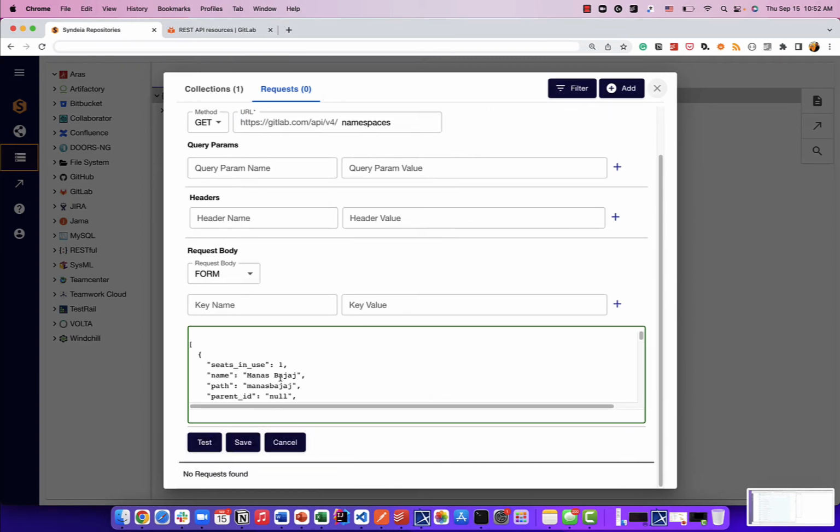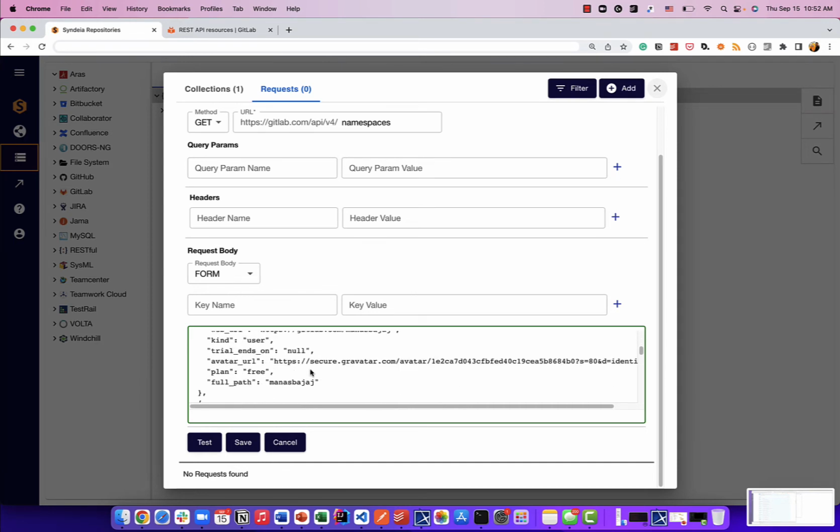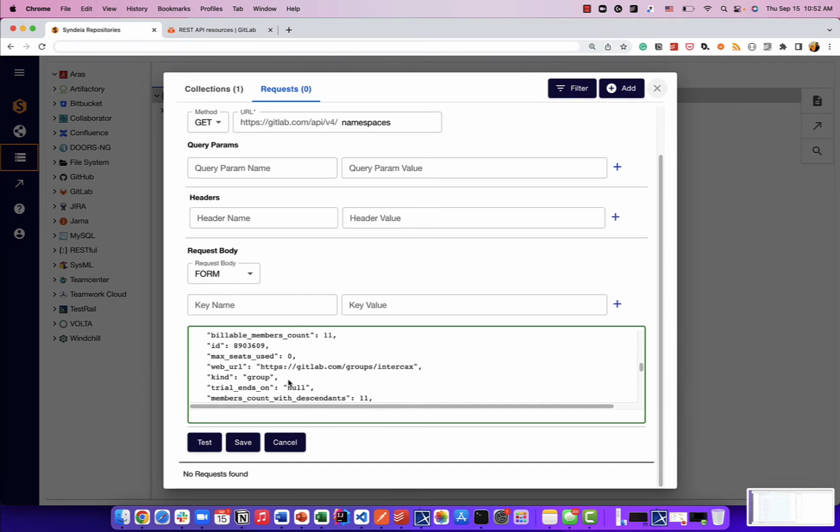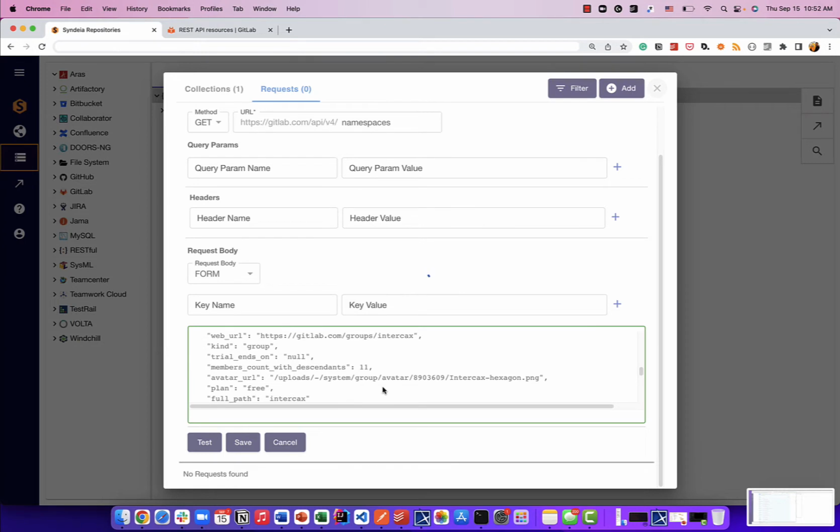When we click on test, Syndeia Cloud sends a request to GitLab with that static bearer token we provided and returns a response back. And that tells me that this token that we provided and the endpoint we have provided is actually correct. We click on the save button to save this request.